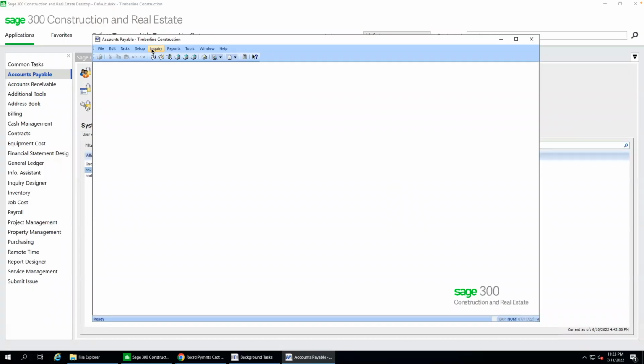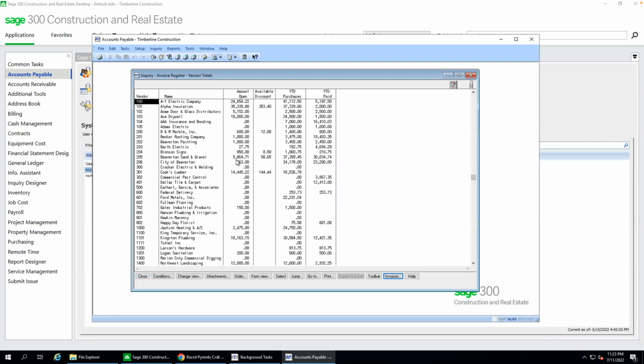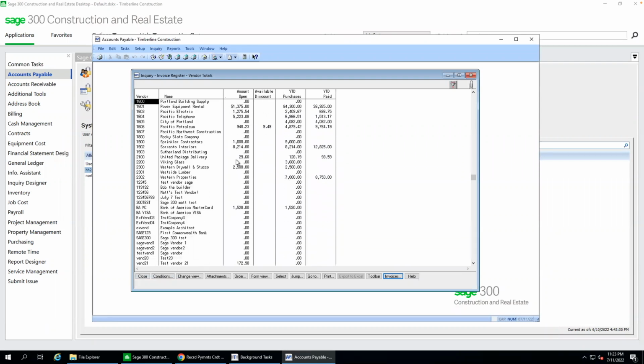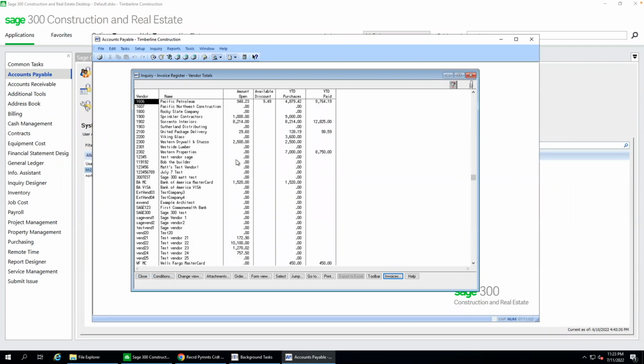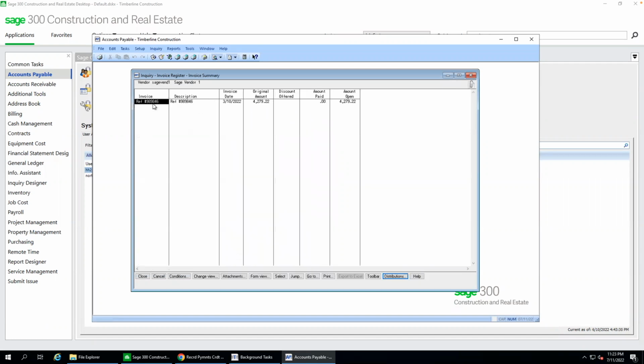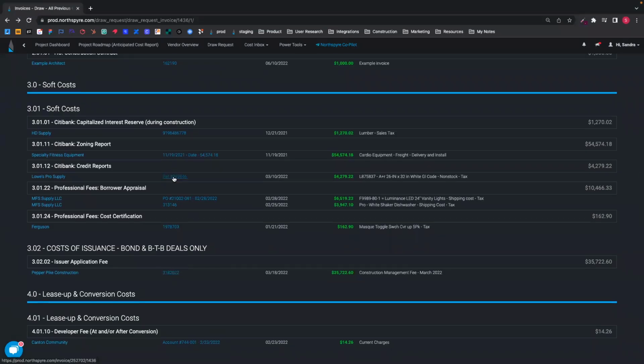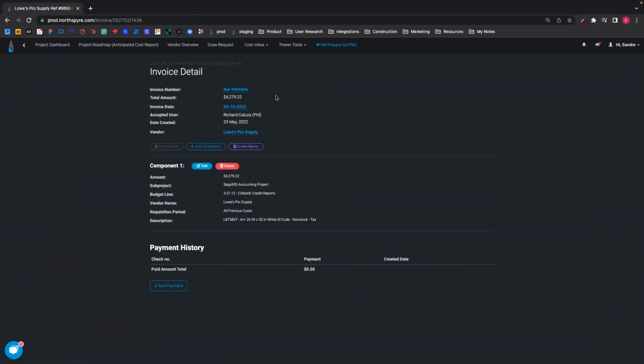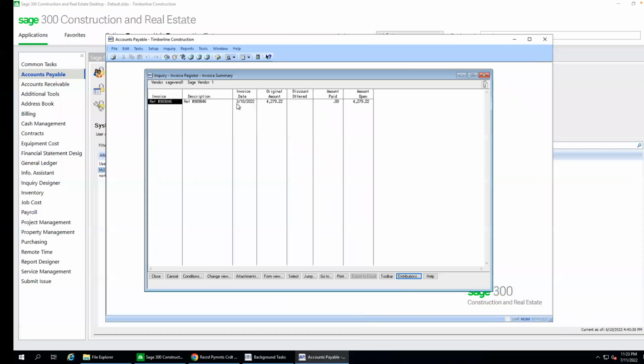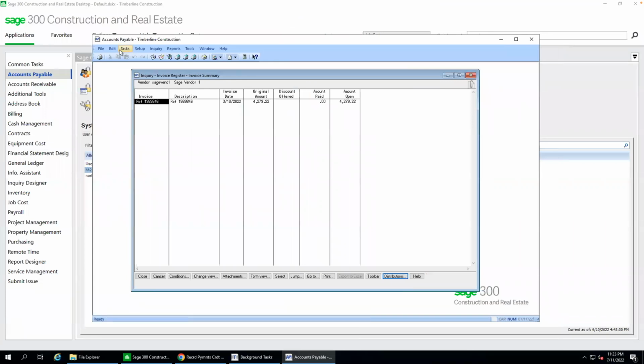Now let's see what it looks like in Sage 300. So if we go to Inquiry, Invoice Inquiries, and the Invoice Register, we can find the invoice. Since this vendor was linked with an accounting vendor called Sage Vendor 1, we'll click on this, and we can see the invoice listed here. If we want to double check that the invoice number, date, and amount are correct, we can go back and double check the invoice details. Since we can tell this matches, we'll go ahead and post this invoice.